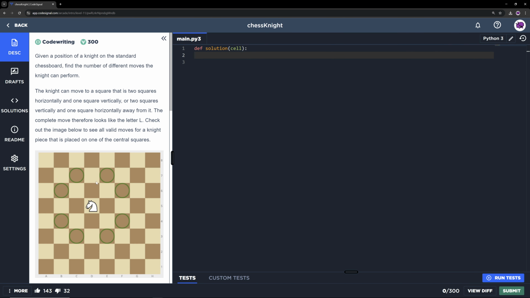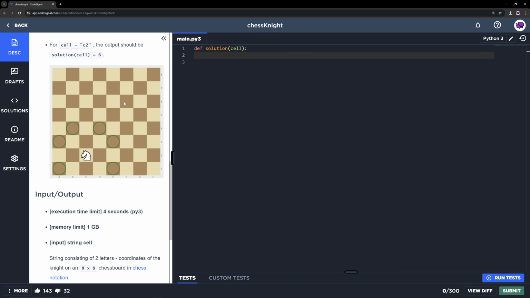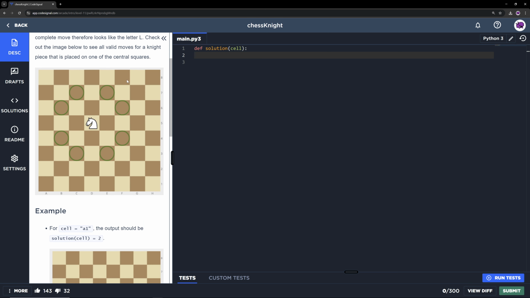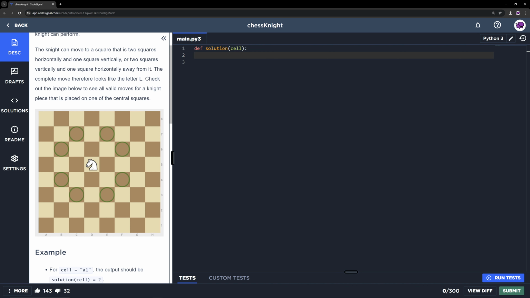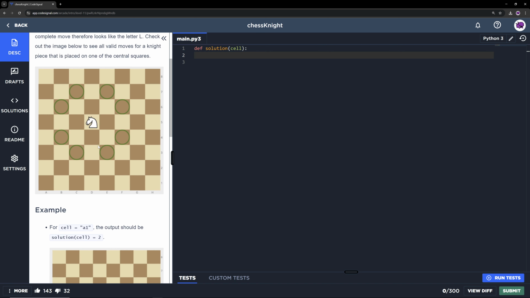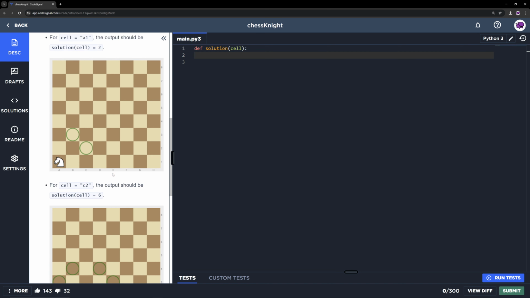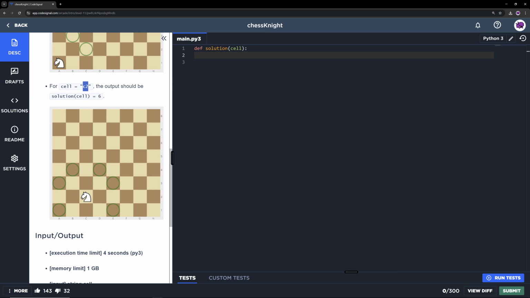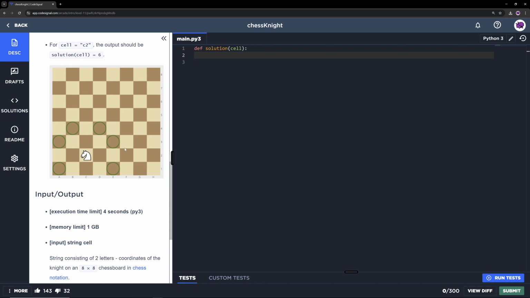Chess knight. Okay, what is it saying? Given a position of a knight on a standard chessboard, find the number of different moves that the knight can perform. Okay, cool. If you know chess, then it's a pretty simple, self-explanatory problem. But if you don't know chess, a knight is this piece, and it moves in an L shape. It can move like this, or like that. There are 8 different positions if you're at the center of the board, but if you're in the corner, there are only 2 moves.